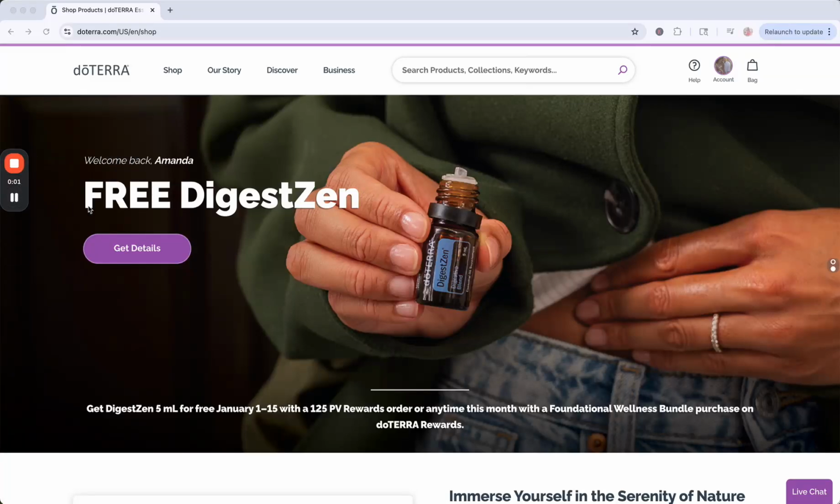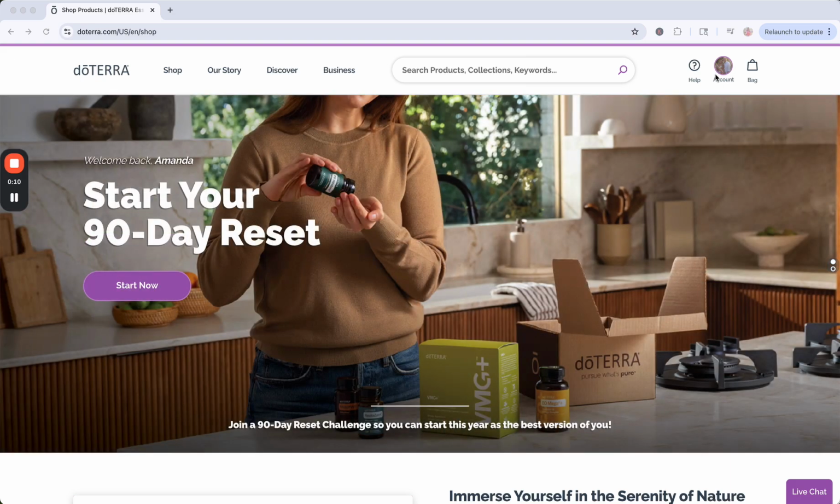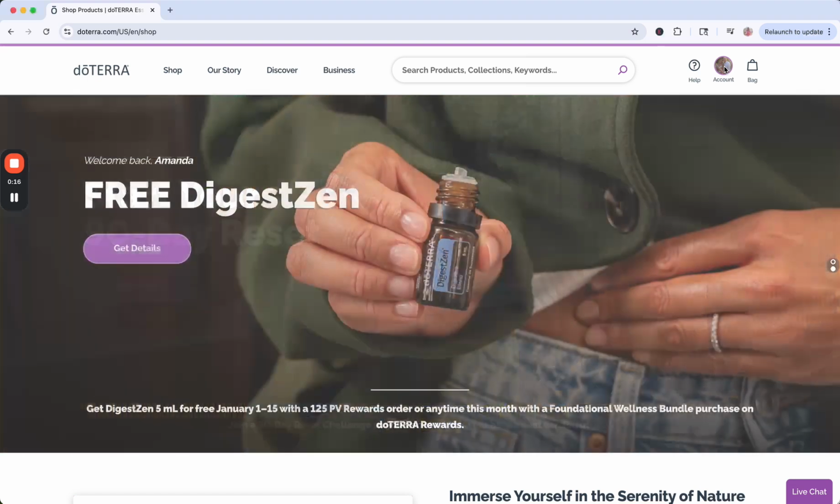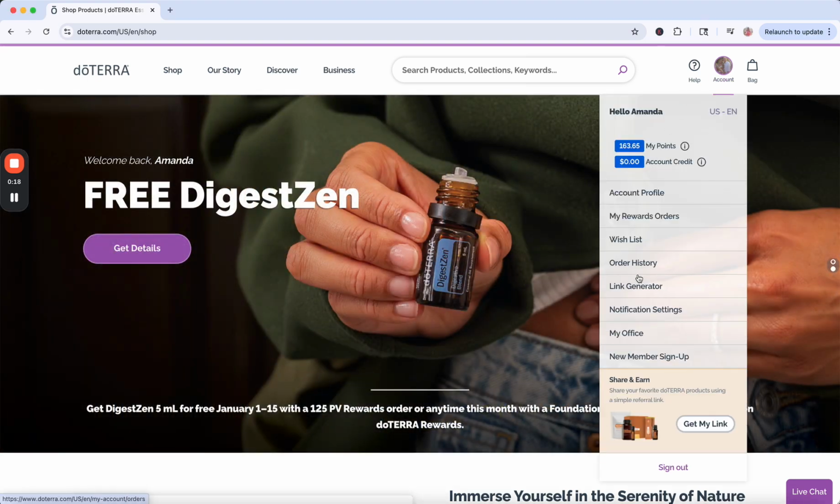In this video, I'm going to walk you through how to adjust your website so that you have a link to share. So the first thing you're going to do is log in to doTERRA.com. You're going to come up to the top right circle where it says account. You're going to click on account and you're going to head down into your account profile.